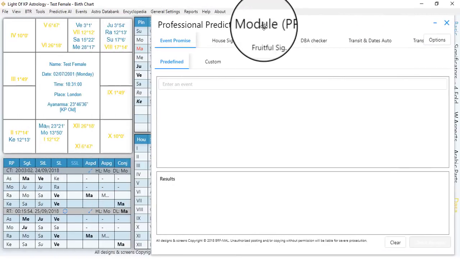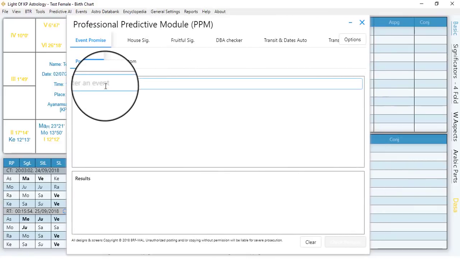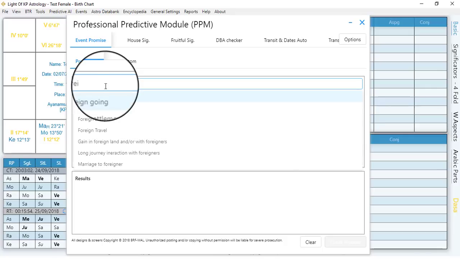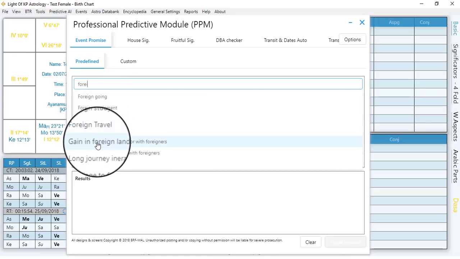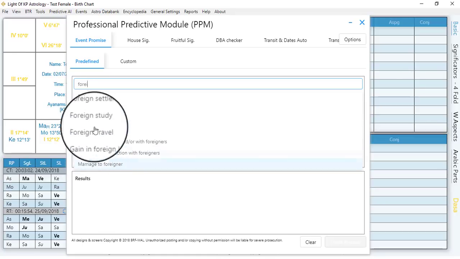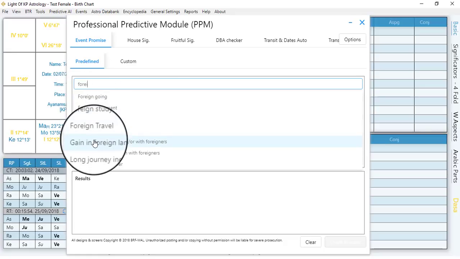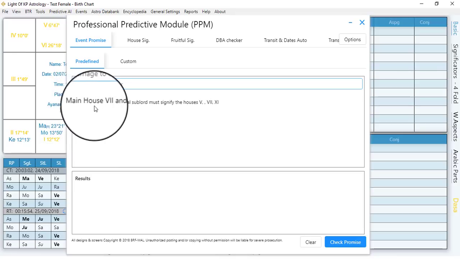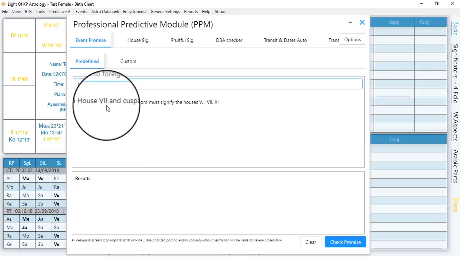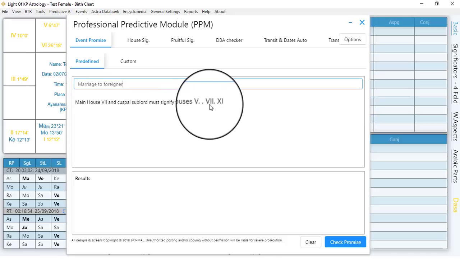Now, let's say we have this test birth chart, a female chart, and let's say you want to find a particular event. Let us say foreign travel. As you are typing in, you have foreign going, foreign settlement, foreign study, foreign travel, gain in foreign land, gain with foreigners, marriage to foreigner. So anything related with foreign, you have just typed in a few letters and Lokpa shows it. So let's say marriage to foreigner. Immediately Lokpa will show you the rule: main house 7, and Cuspal sublord must signify houses 5, 7 and 11.